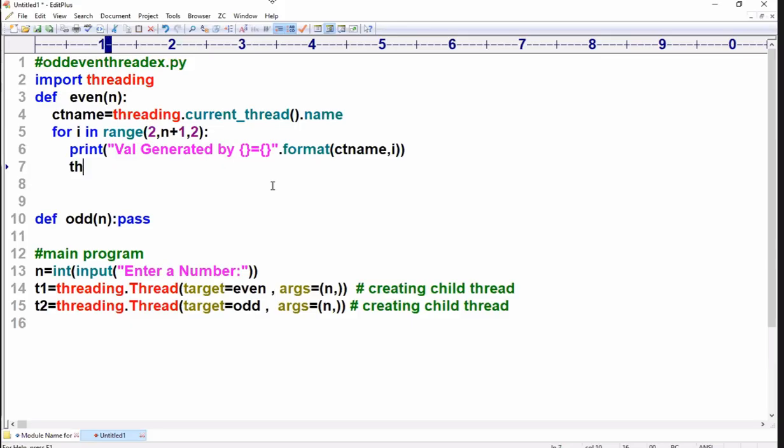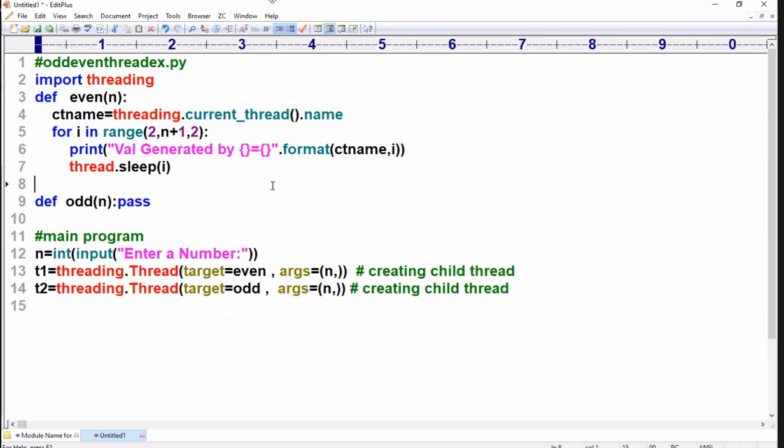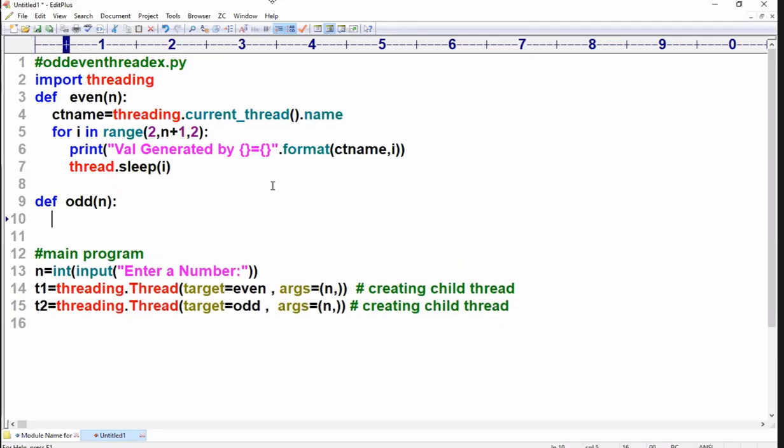Now I will show you the result carefully. time.sleep of i. So coming to the function called what? Odd. Yes, 1 I will say. Okay, I say 1. time.sleep. And I will say here time.sleep.